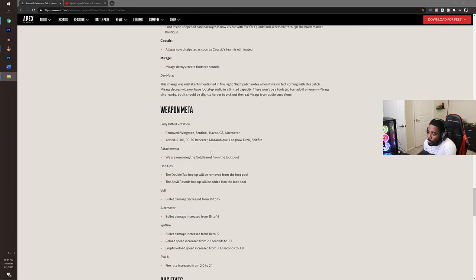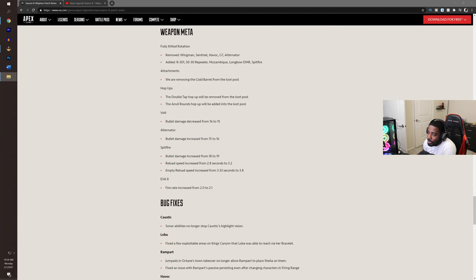The Mozambique, probably gonna smack. I wish they'd just give the Mozambique some more rounds. The Mozambique's really a good gun with hammerpoints. Besides that, it's trash. But what else? Hop-ups, the double tap hop-up will be removed from the loot pool. Thank you. The anvil rounds will be added back. Okay, I wasn't tripping about it. I like the anvils. I wish they would bring disruptor rounds back though.